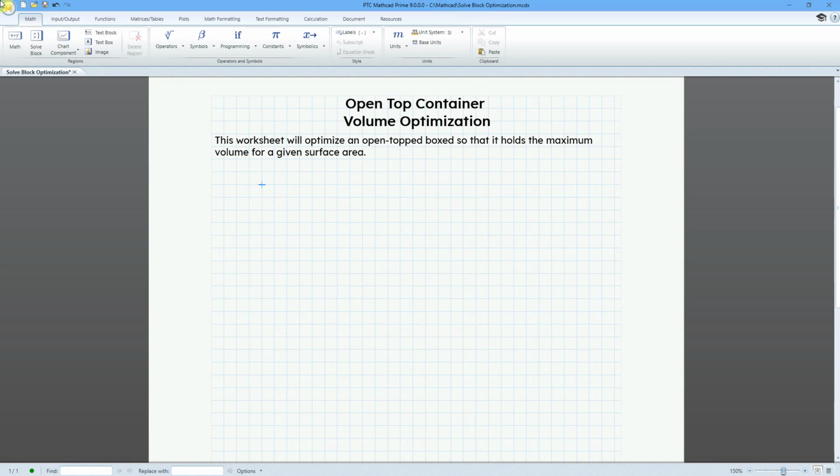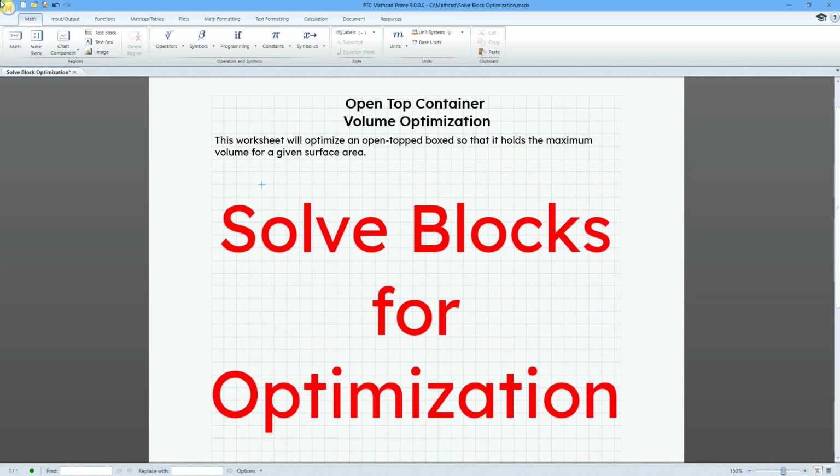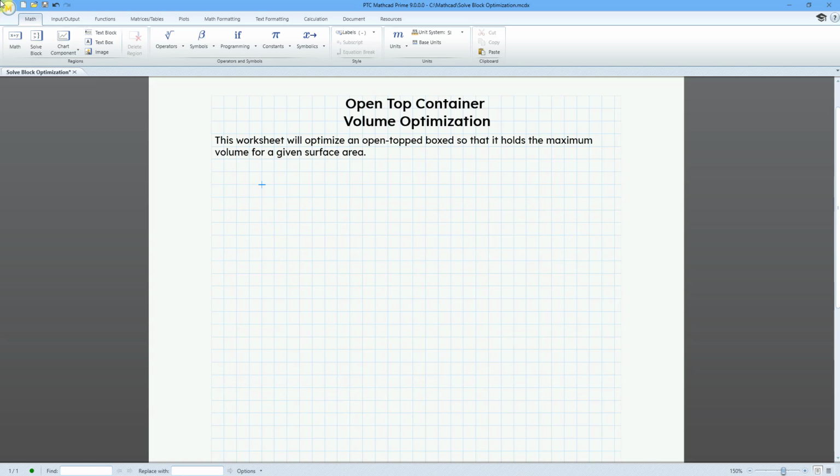In Mathcad, you can use the solve block construct in order to perform an optimization, and that's finding the maximum or minimum of a function. Let's take a look at a very simple example. Here I am in a Mathcad worksheet.